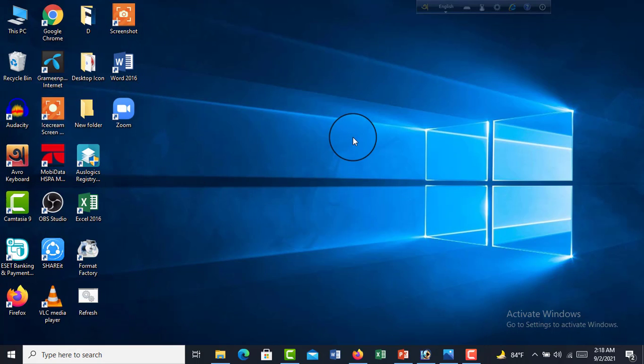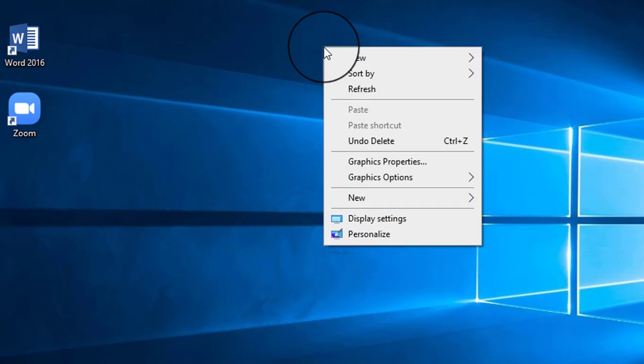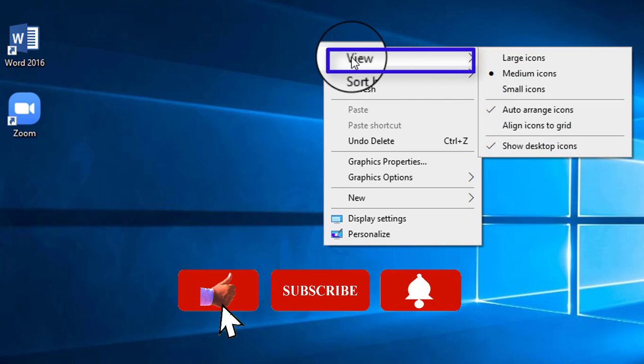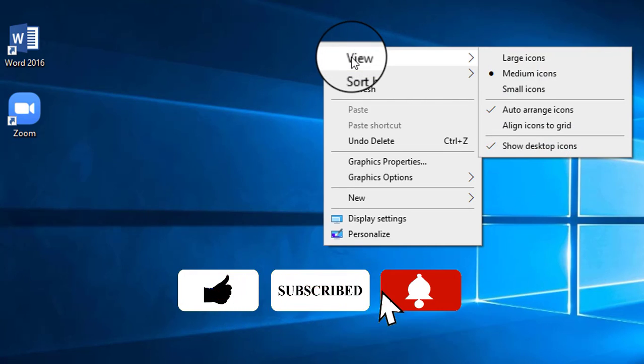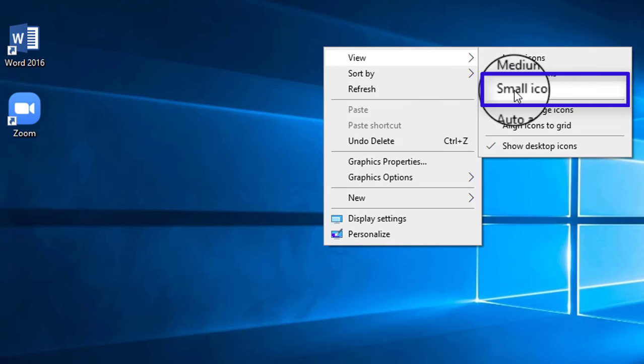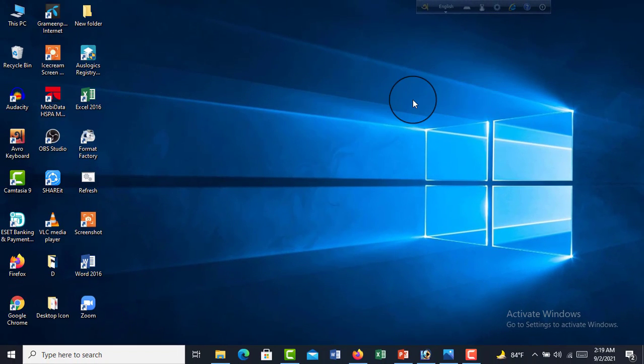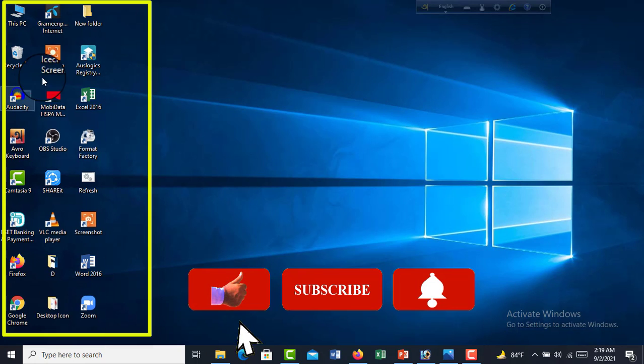Now further, right-click the mouse on the desktop and put the mouse pointer on the view option. Later, go to the right side and click on the small icon option. Now I have clicked on the small icon option. Now see, the icons of the desktop have become small.